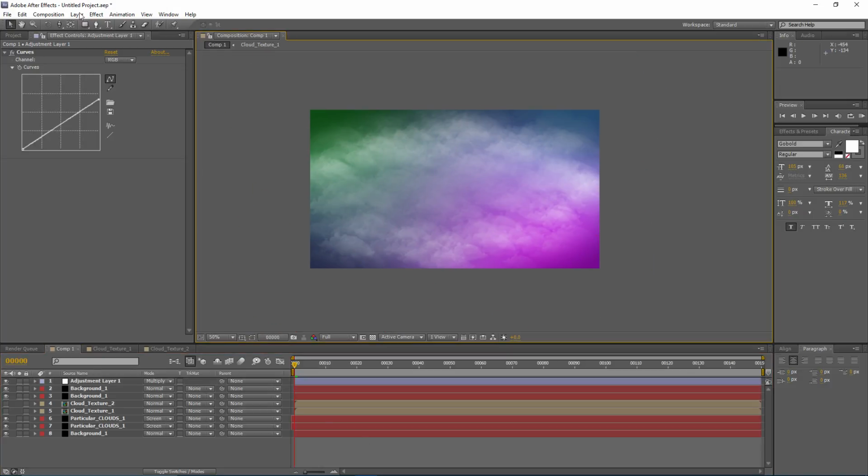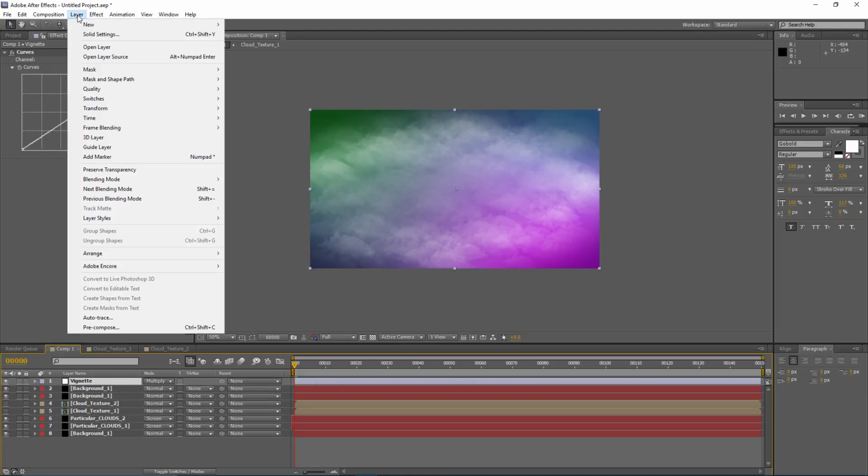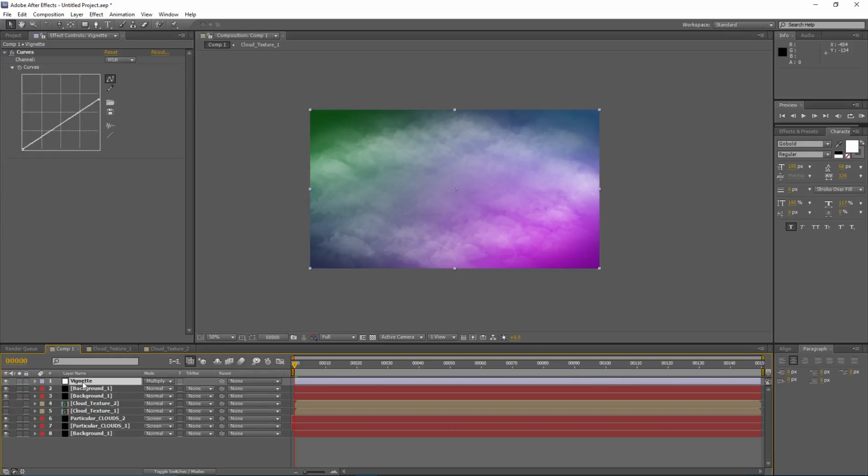Something else we can do is add a new, so this will be our, this is called a vignette. I'm not sure how you pronounce this, but it's called a vignette effect. So this is going to be our vignette. No idea how to pronounce it, so sorry. And just name this whatever. Dark edges. This is way easier.